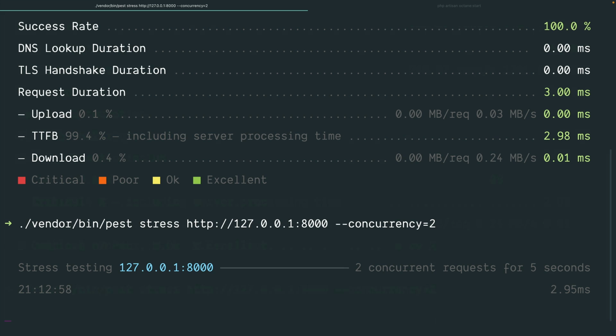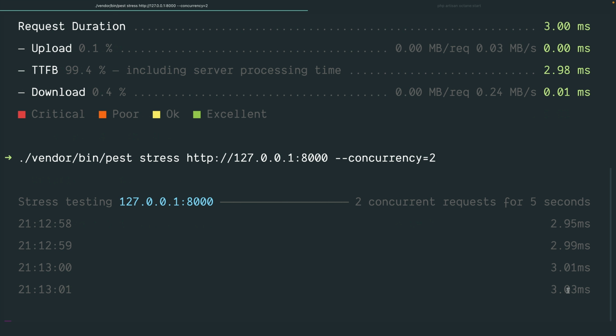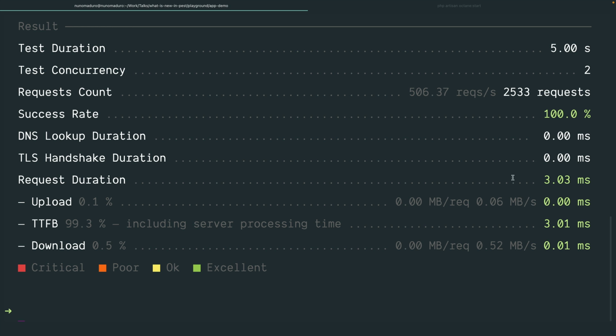that the request duration won't change. So it stays 3 milliseconds, as you can see. This is a very important thing to understand: the throughput just doubled from 250 to 500 requests per second, and the request duration stayed at 3 milliseconds. So Octane is very good at using all the CPUs I have on my machine. It spawns a worker for each CPU I have.